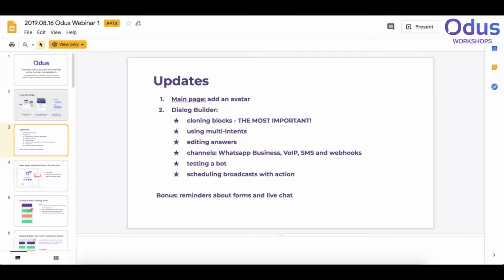I will explain some major features, and the biggest part of my attention today will be devoted to the Dialog builder. And as a bonus, I will remind you about some useful features about forms and live chat.